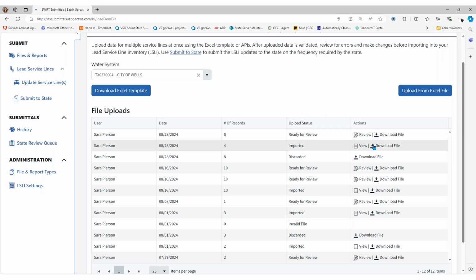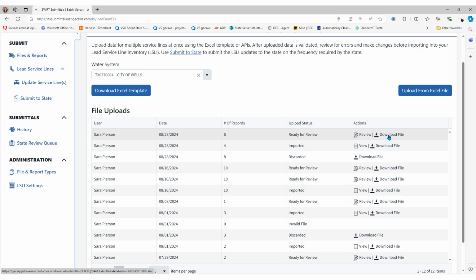The other thing you can do on any of these files is download the file that was uploaded. So whatever that original file was that you chose to upload, you can always download a fresh copy and see what exactly you had used in that upload.